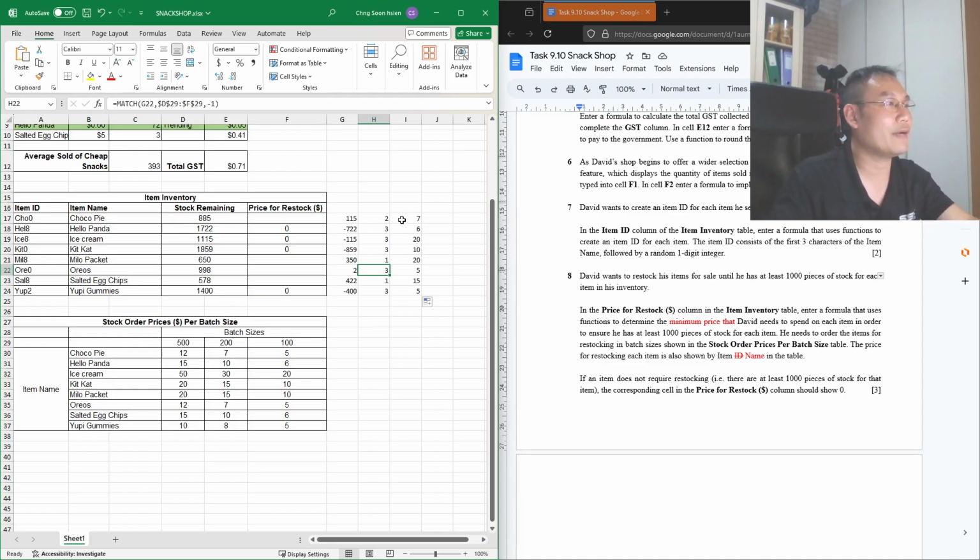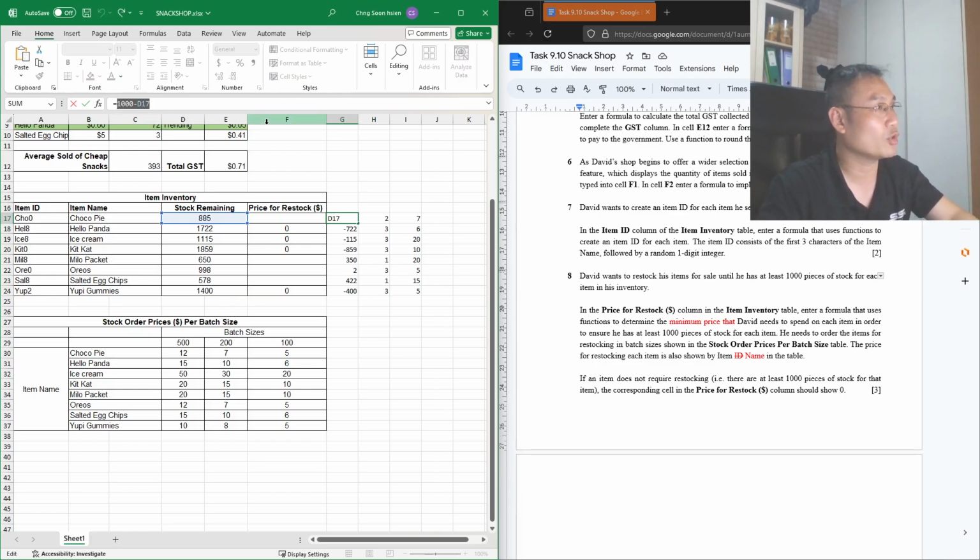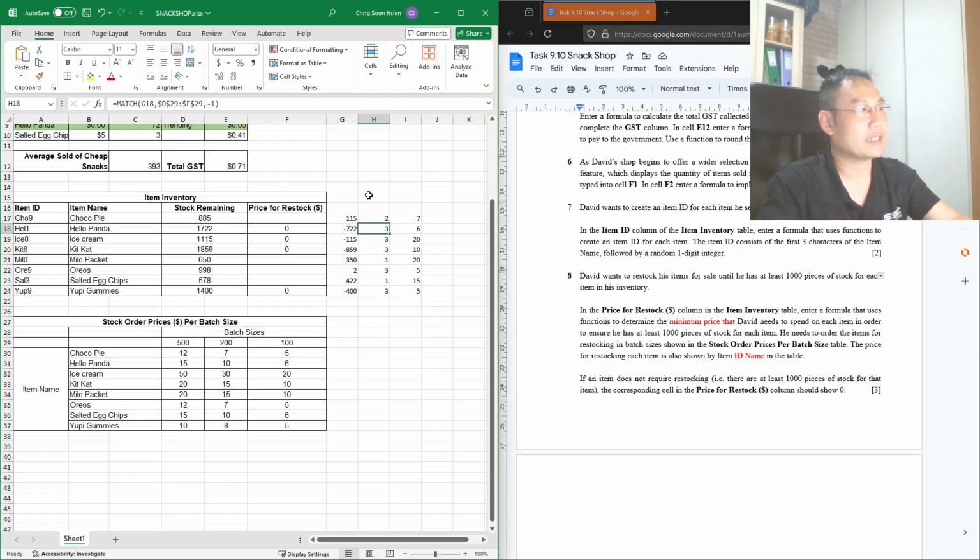So now to combine everything together, I'm going to select the match. Actually, let's start from here. This 1000 minus D17, I'm going to copy it and replace it with the G17 over here. So let's just copy it, so it gets updated. Copy it down. Now I don't need this anymore.